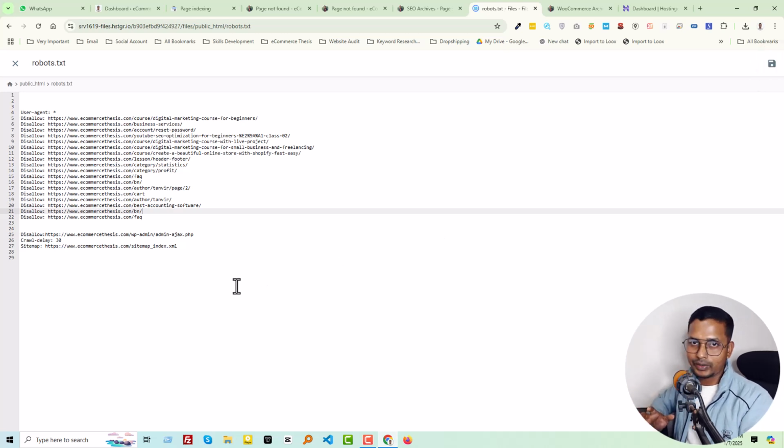And how you can access this file, you have to log in to your hosting account, then log in to file manager, and then you will find this file. So I hope you understand how we have fixed this issue. Now we have to wait a little bit, a few hours, or wait to get an update from Google.